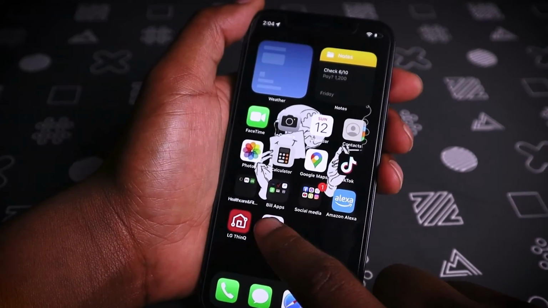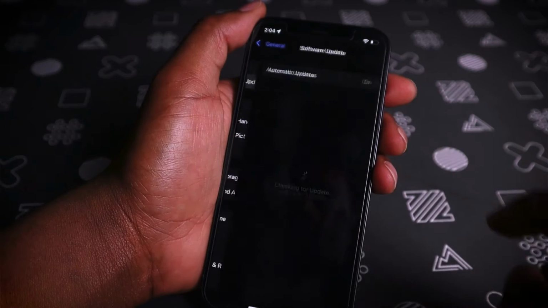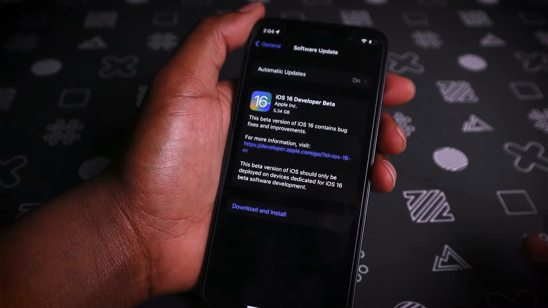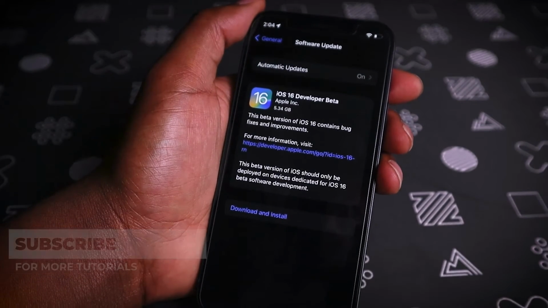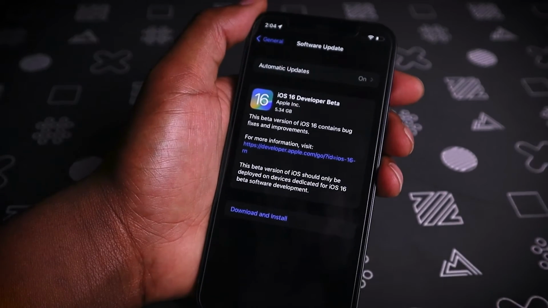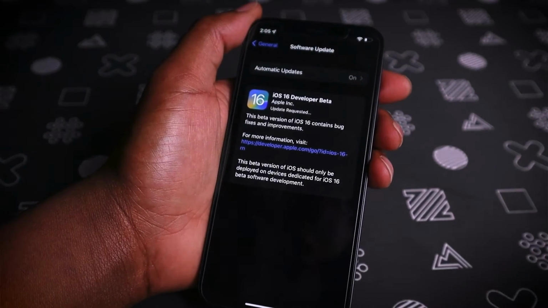So from the home screen, you're just going to go to settings, go to general, and go to software update. Once you've gone to software update, you should see that you have the iOS 16 developer beta, and you can also see that it's about 5 gigabytes, so you have to make sure you have enough space. From here, you can just press download and install.